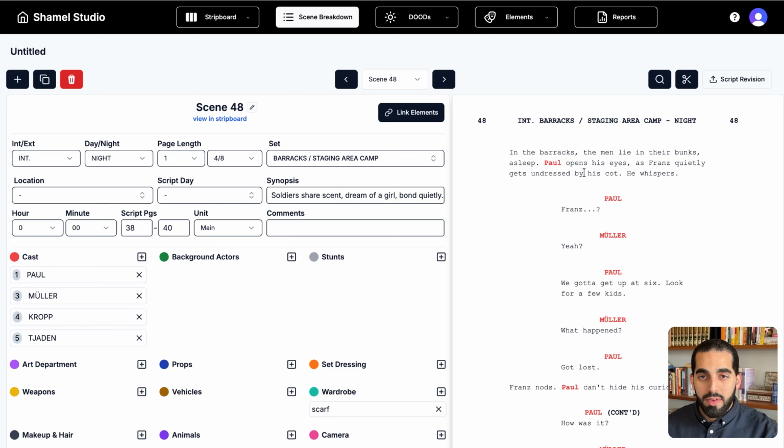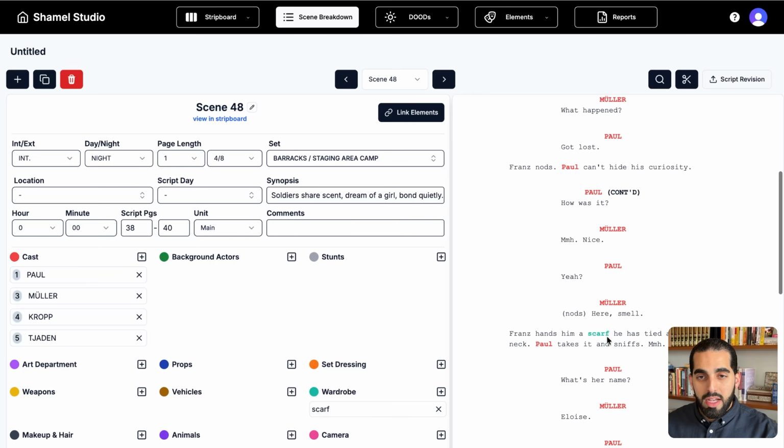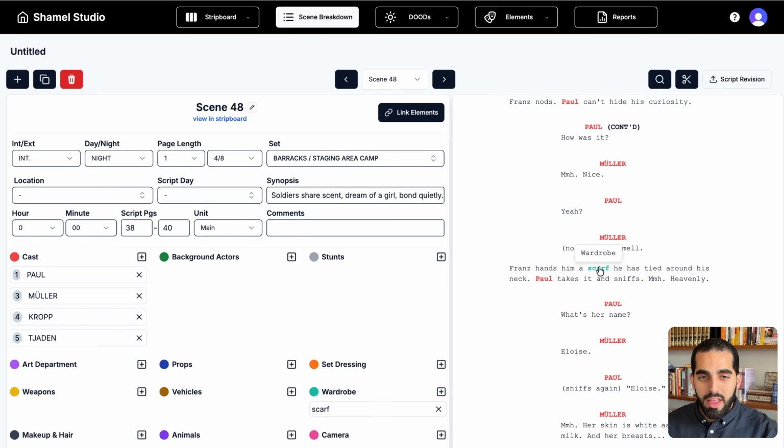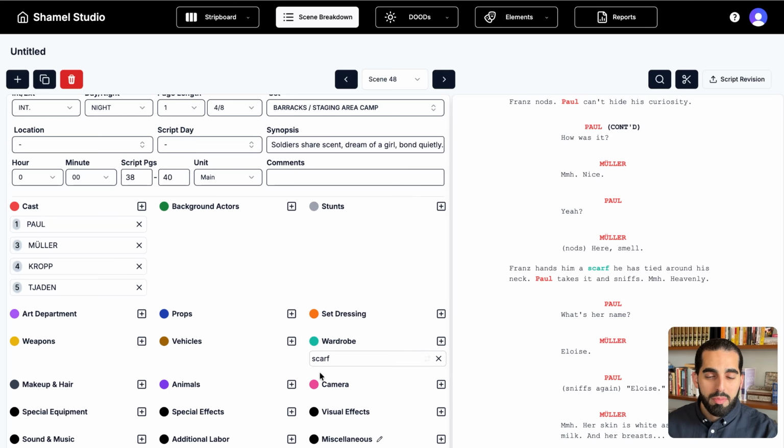And I can see we have our cast members here detected in red, whether they have lines or even in the description of the scene. And that's reflected under the cast category here. If I scroll down, apparently we have a wardrobe element, and that's shown under the proper category.